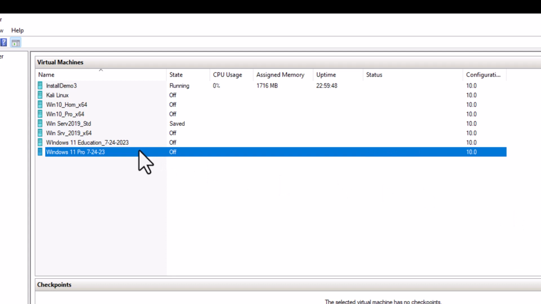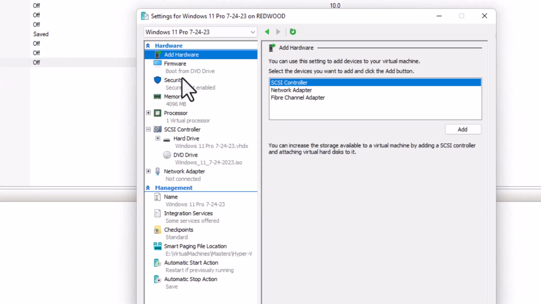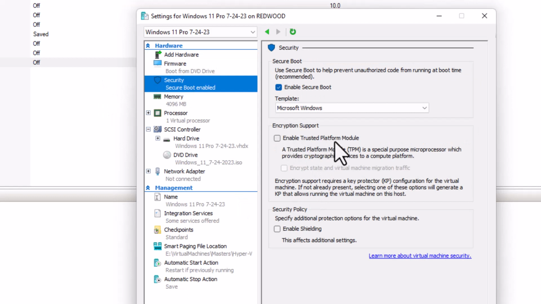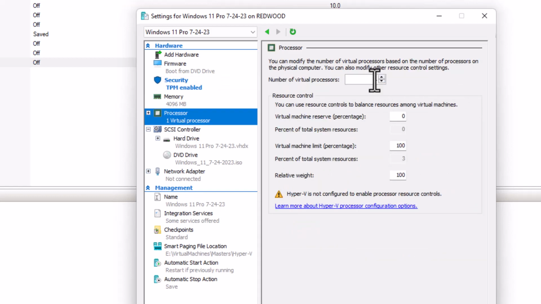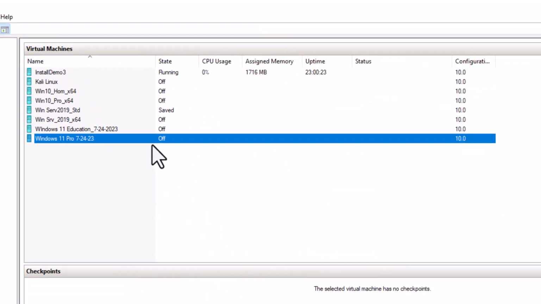All right, it's almost ready to go, but not quite. Windows 11 has some requirements that I will have to make some changes to Hyper-V in order to meet. So I'm going to right-click on there and go to Settings. I'm going to go down to Security and enable Trusted Platform Module. Now I'm going to go down to Processor. It has to have at least 2 processors, and I'm going to give it 4, by the way. Otherwise, it will fail at the startup. So let's click OK.